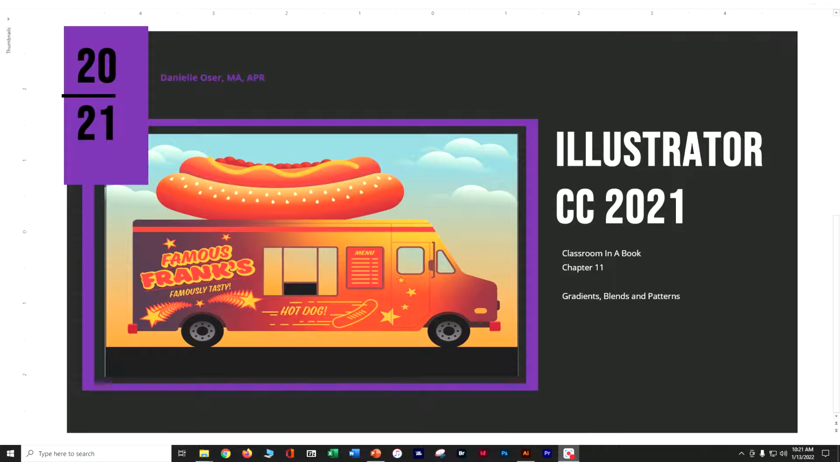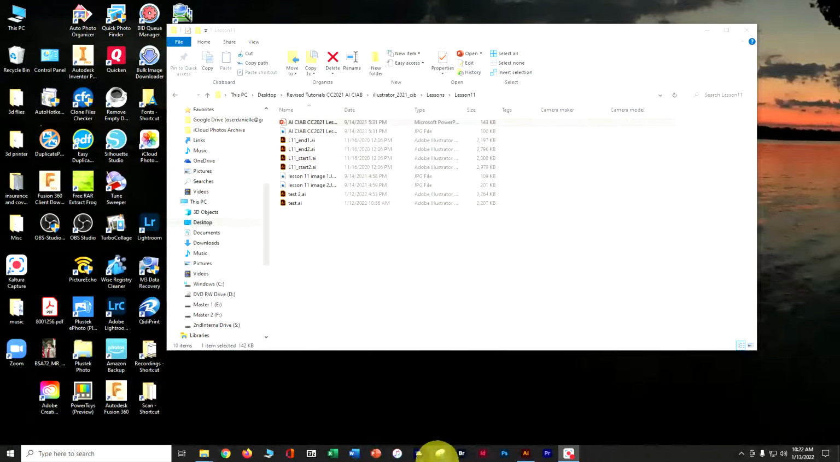Welcome to Adobe Illustrator CC 2021, Classroom in a Book, Chapter 11. This one's all about gradients, blends, and patterns. We're going to be creating some famous Frank's hot dog trucks. So let's go ahead and go into Illustrator and look at our end files.